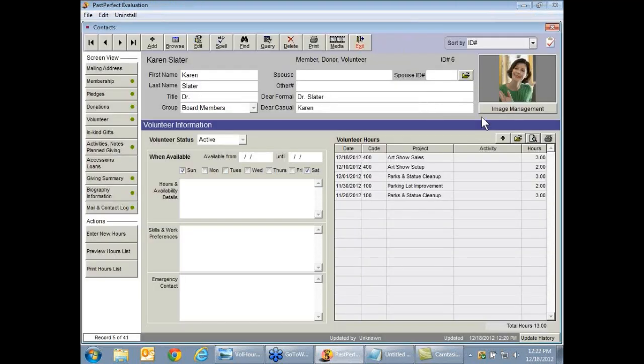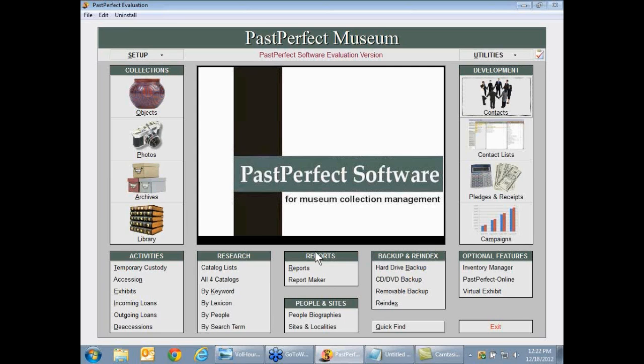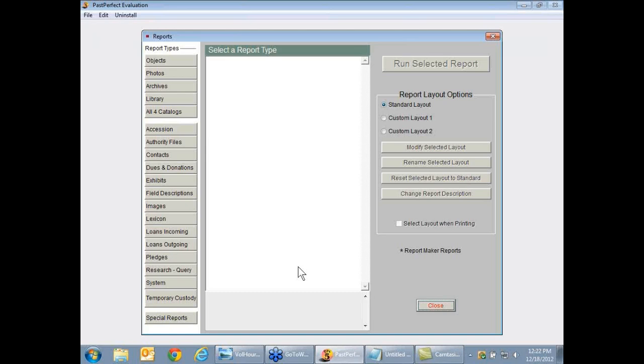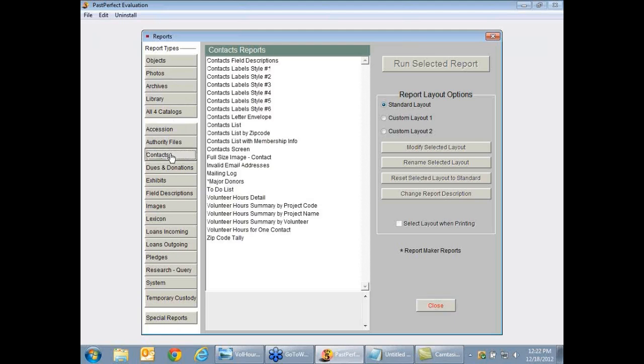The other place to get reports on projects and volunteer projects is from the Reports menu of PastPerfect. So I've left Contacts, exited out, and now I'm back on the main menu. If I click on this Reports button here, on the left-hand side I have all of my different areas for reporting. I'm going to come down to Contacts, and then look to the right. We've got volunteer hour detail, volunteer hour summaries, volunteer hours for one contact. This is the one we just ran. We ran this report for Karen at her contact record.